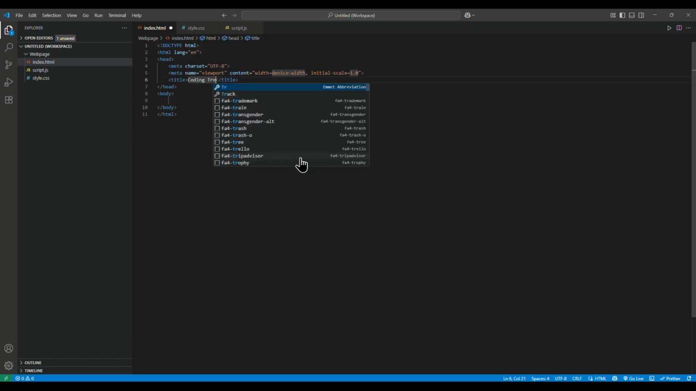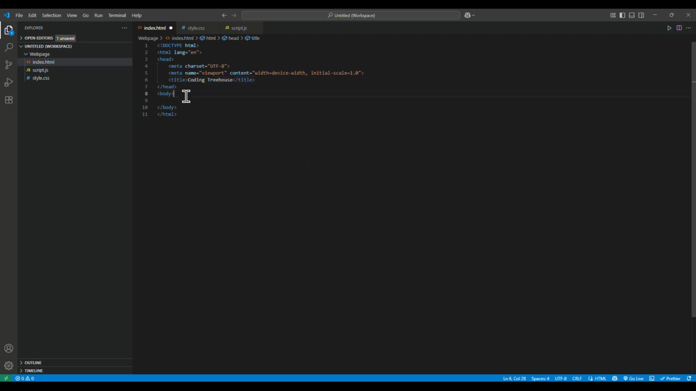We're just going to name it Coding Treehouse. We're going to establish an H1 element of "we set up VS Code." Now on the bottom right hand side of your screen, you're going to see that Go Live button.